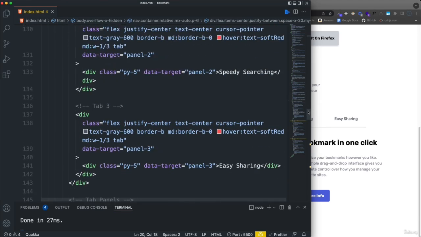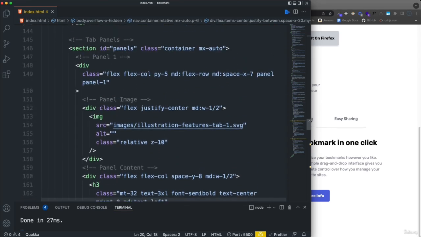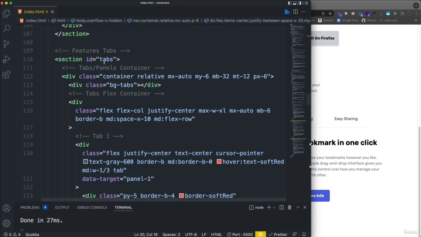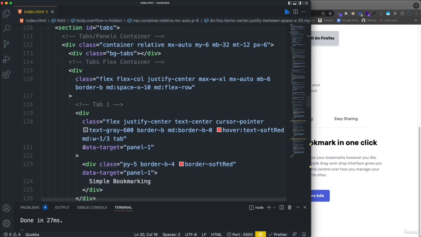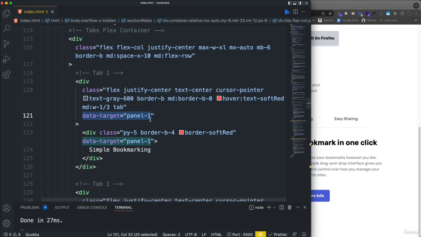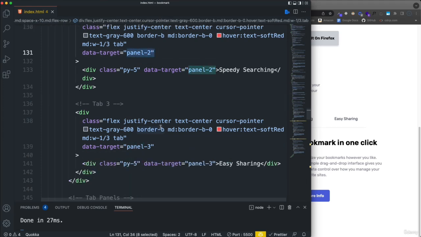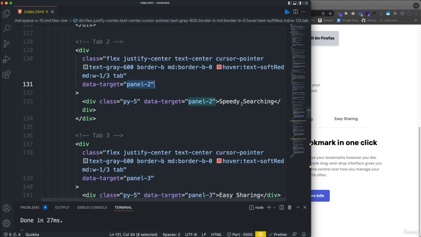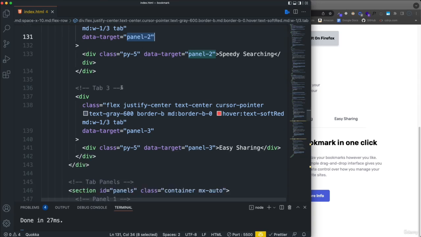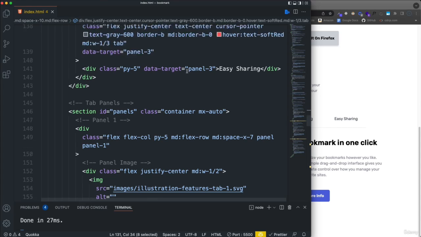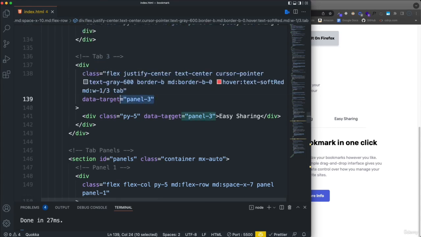So the way it works is if we look at the tabs, right, let's go to the top here, section tabs. So each tab has a data target, and the first tab is going to be the data target is panel 1. The second one is data target panel 2, and this is on both of these divs, or around the text and around the tab. And then this one is around, where is it? Where's panel 3? Right here, panel 3.